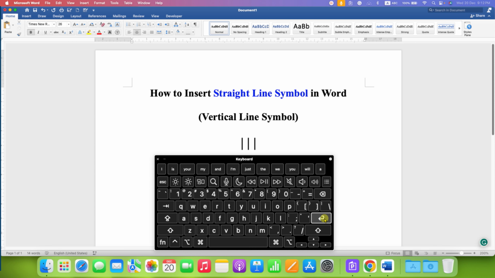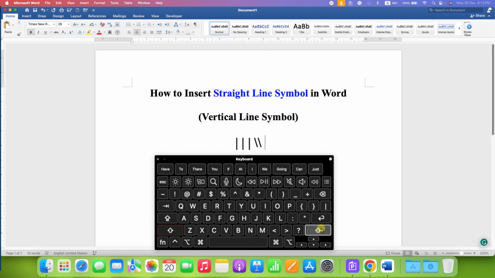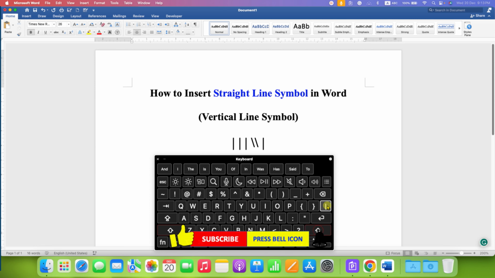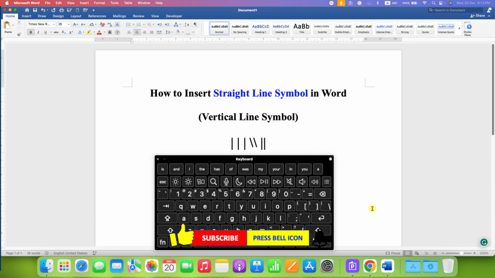It is located just above the Enter key. But notice that it also has a slash. So if you press this button, you will not get the straight vertical line symbol. So to get the straight line symbol, what you need to do is press and hold this Shift button on your keyboard and now press backslash on your keyboard and you will get the vertical line symbol. So pressing the Shift button and then backslash. In this way, you can insert the straight line symbol in Word.